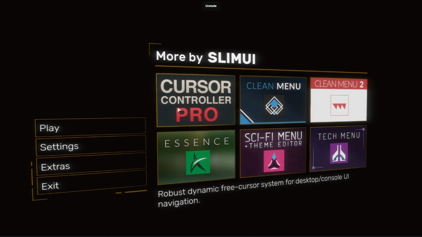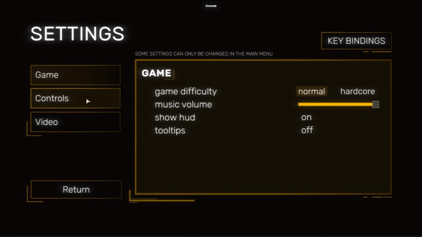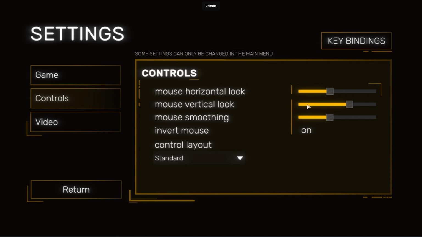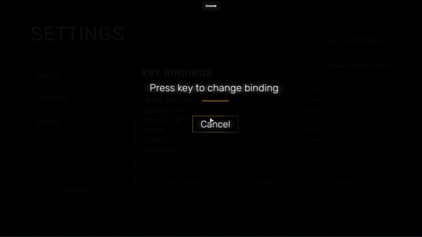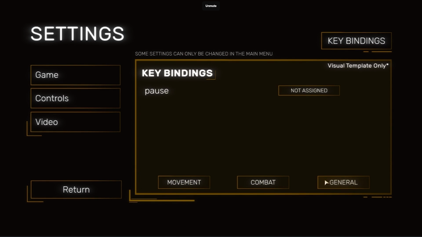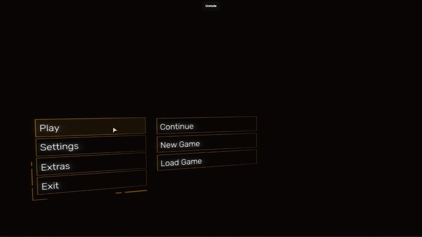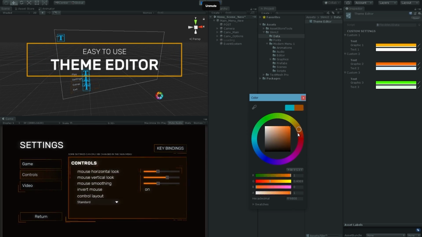Today we're going to be looking at the 3D modern menu, which is a completely free template that lets you implement all the basic features of the perfect main menu. It does include a new game, load game, settings, and extras, even a brand new theme editor. It does come with a way to control different controls, video settings, and general game settings with additional key bindings, and loads of other cool features like pop-outs, dialogue boxes, and more.